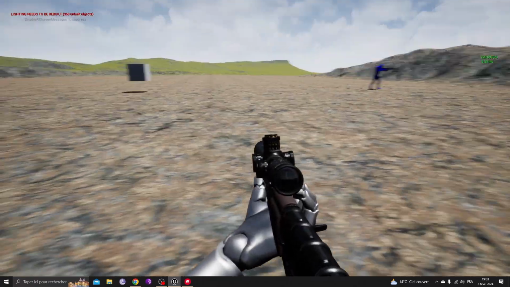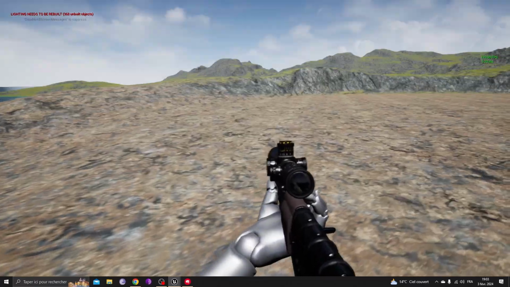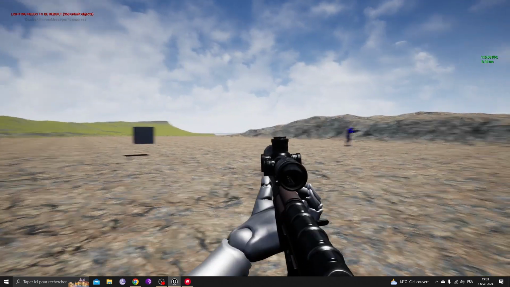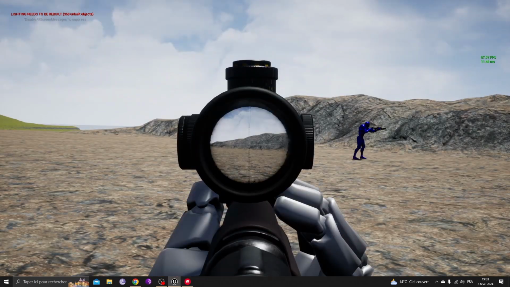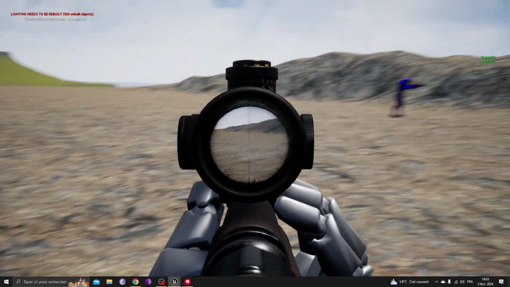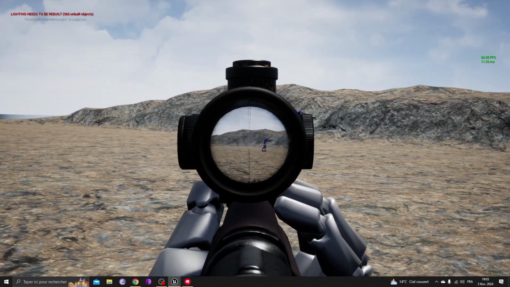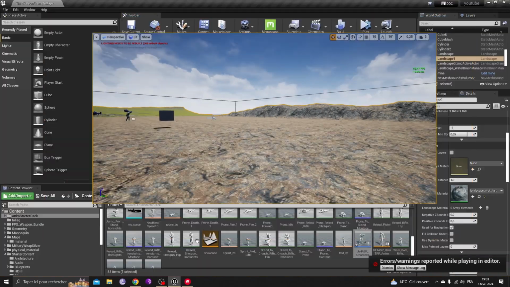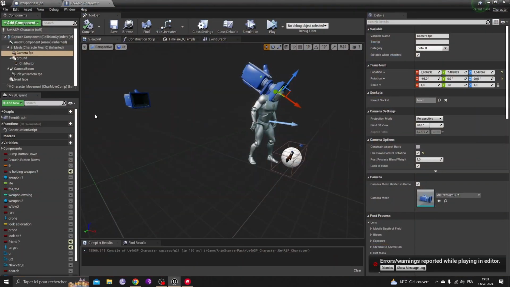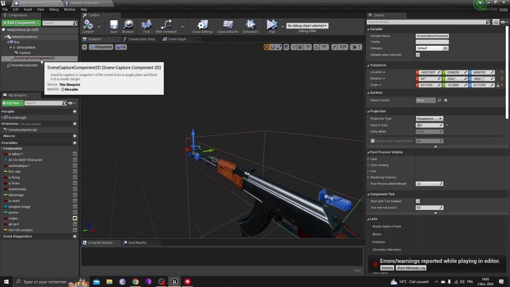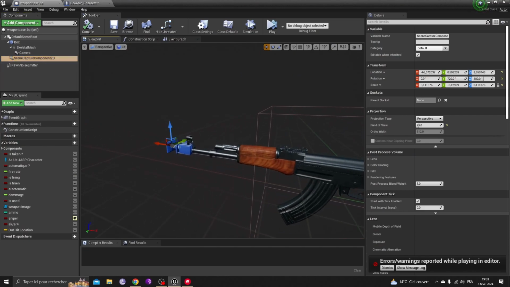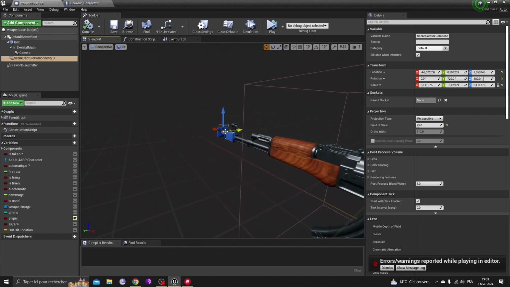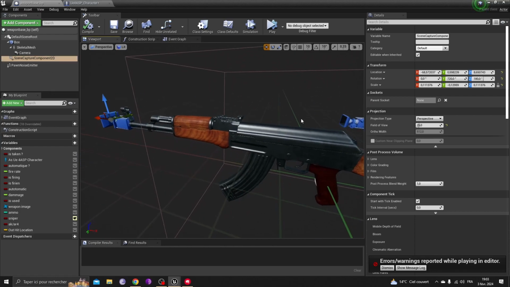On the top right of the screen you have my FPS. So guys, let's see what happens when I aim on my scope. When I right click, you can see that I have a drop in FPS. Why? Because my scope is using the scene capture component 2D, and it's using it to display the view of the camera on the scope.